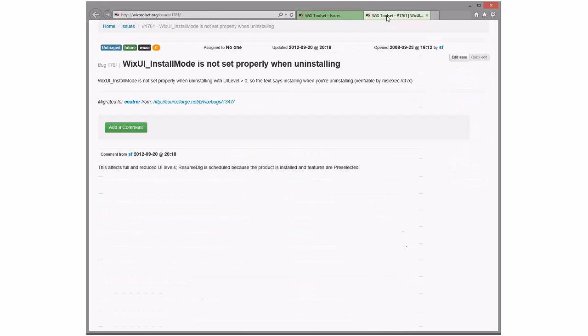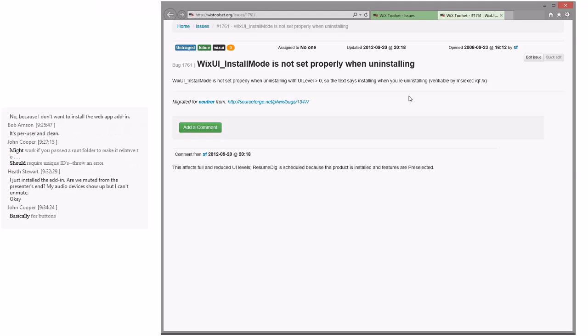Okay. All right. Wix, interesting. UI install mode is not set properly when uninstalling. Wix UI install mode was intended to be a private thing. It's only used by Wix. It should only be used by Wix UI authoring when there is a mode to set it. Awesome. So say that and carry on. Yeah. Done.